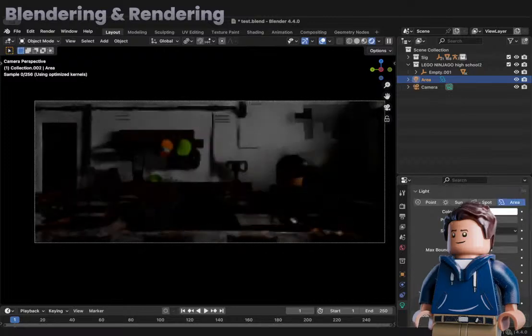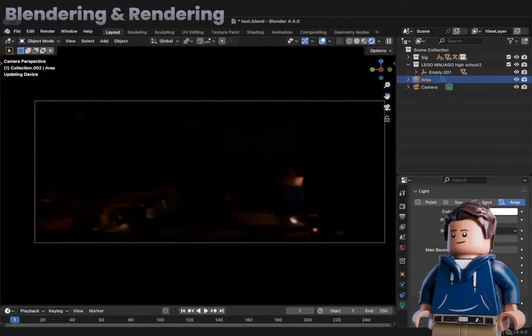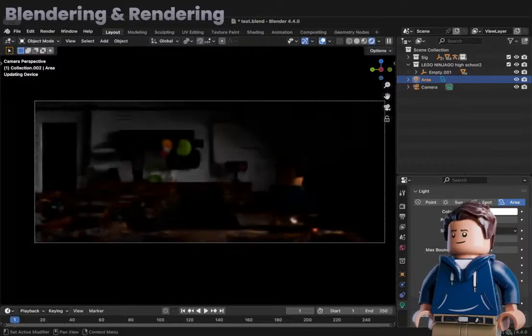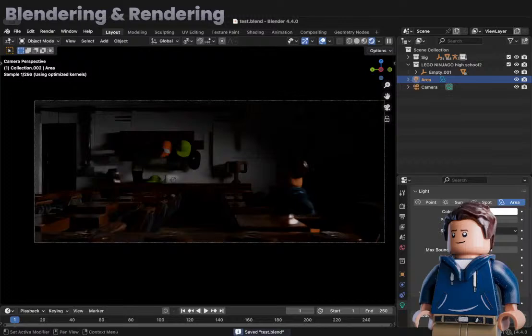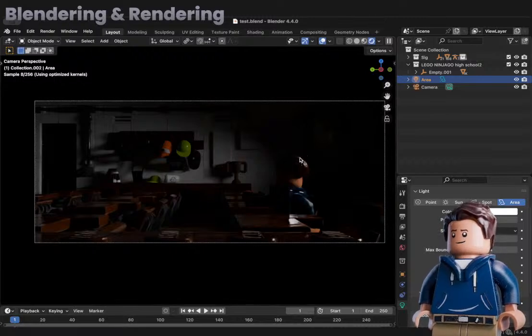Okay. Turn on the spread. Also, I don't have the best computer for Blender, so it's going to render slightly slow, but it's all right.